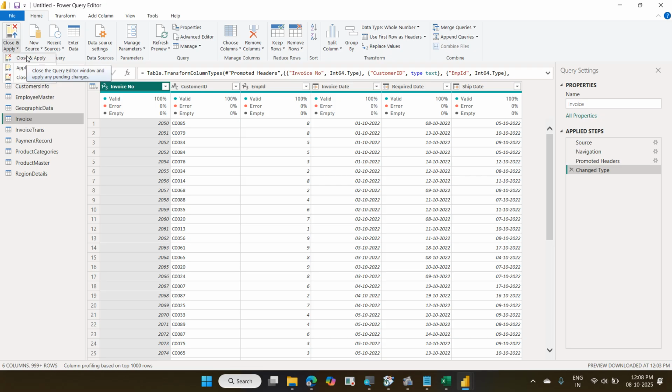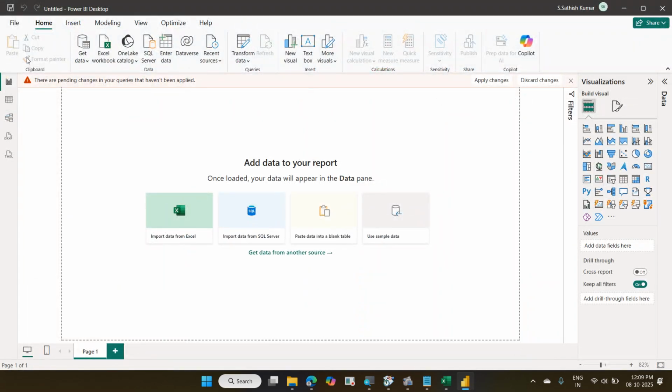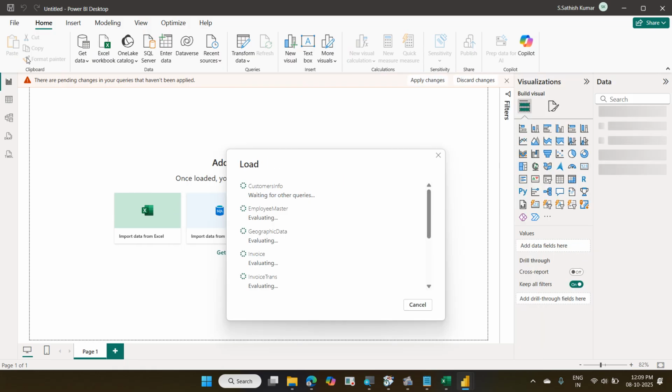You can see it will load. In a span of seconds, you will get a message here: creating relationship. In a few seconds it will go off. Synchronizing schema. Detecting relationship. So it has detected the relationship.